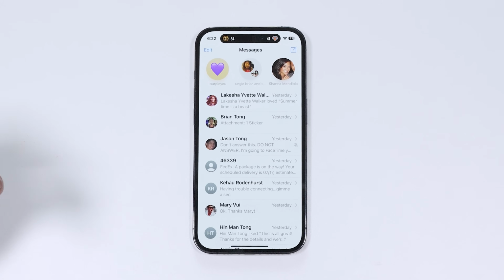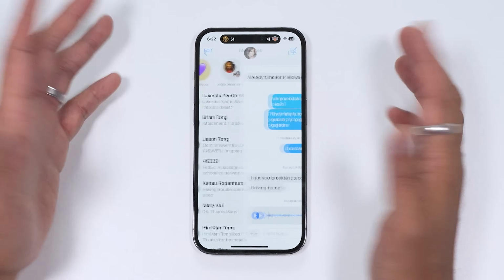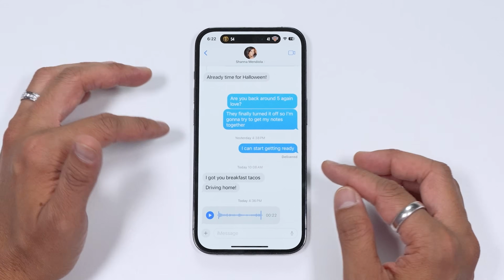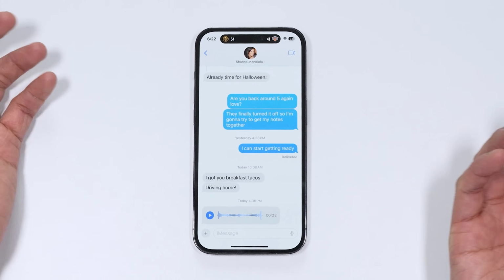Now, if someone wants to send you an audio message, like earlier, I had Shauna send me an audio message. I don't know if I just missed out on this, but I had no idea that you could actually hold. First of all, let's just play the message.